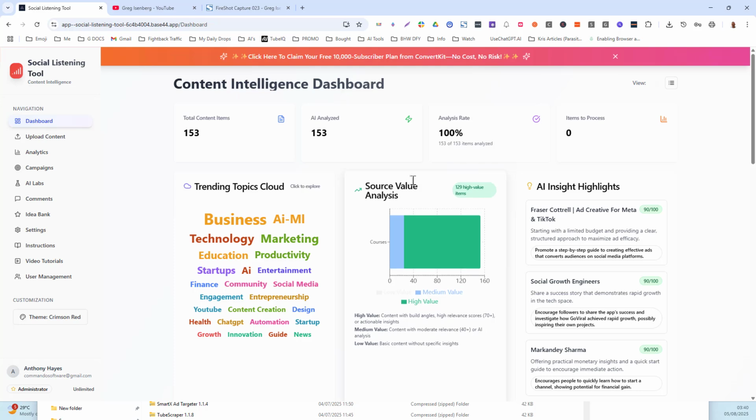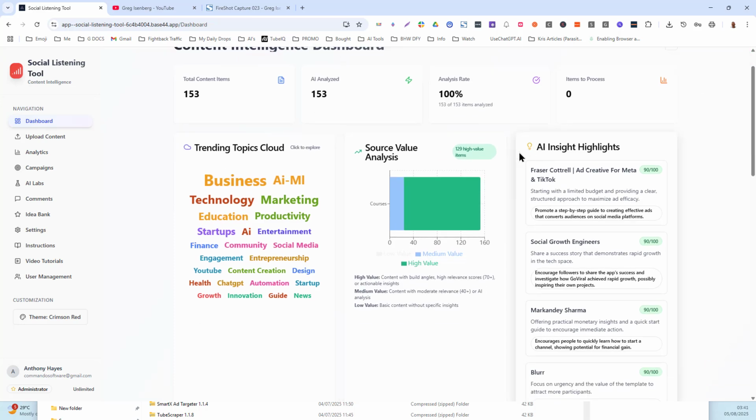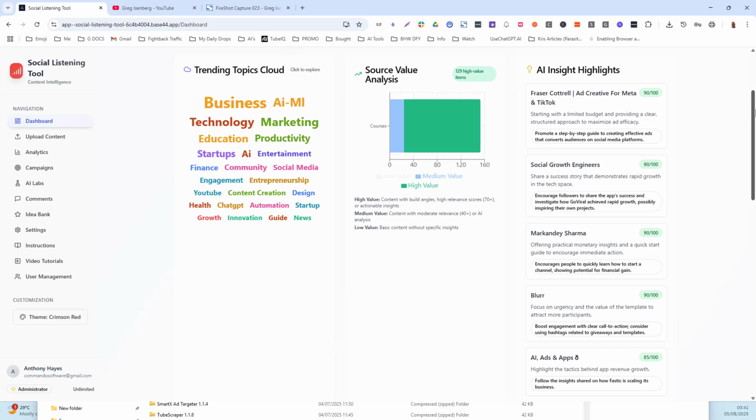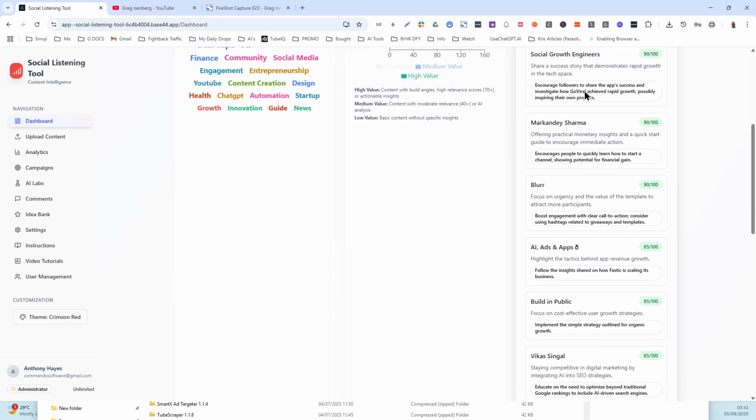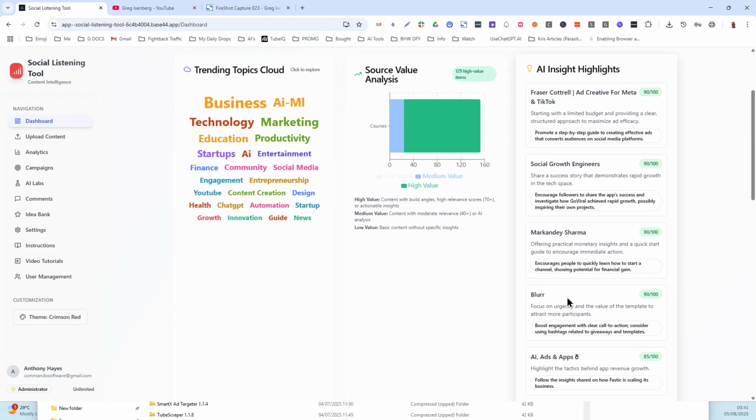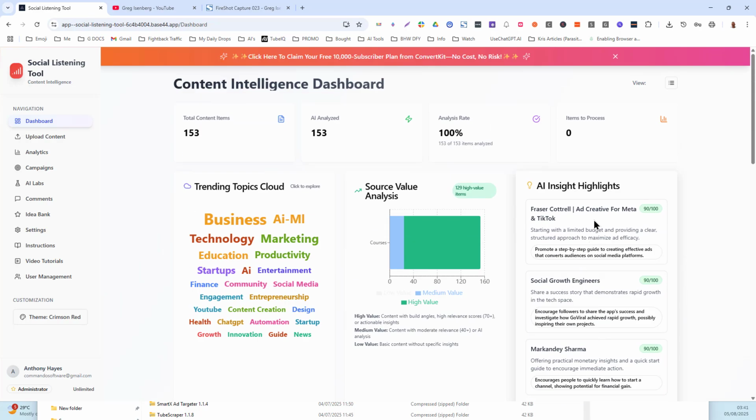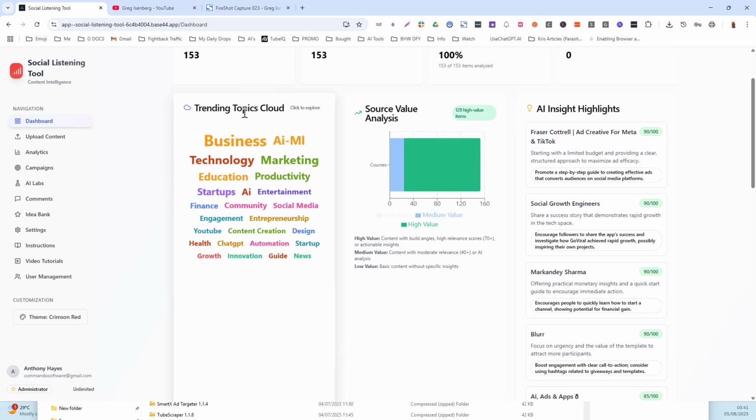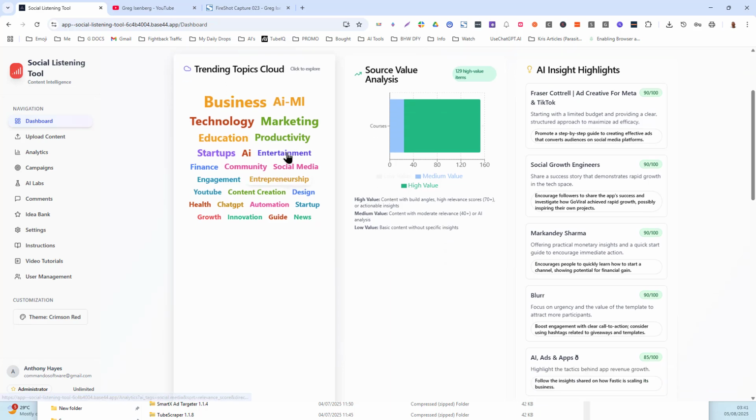Okay, so once you fill that in, you can see immediately it's going to give you for the whole amount of items you've got on here, which is I've got right now just one Twitter scrape that I did, for example, as an example for the last video. Okay, just 153 items. But here we can see the AI insights. It's going to tell you the top insights based on what your interests are. Okay, and here we can see trending topics cloud.